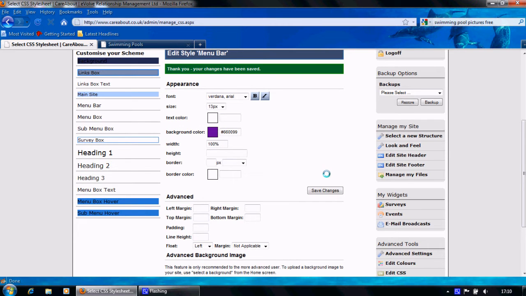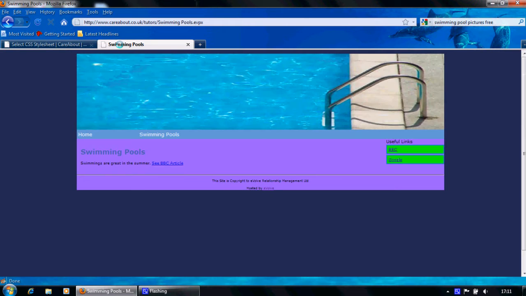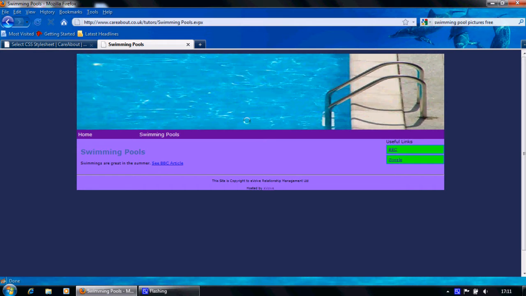Save the changes. You can also adjust the width, which here is 100%, meaning it runs all the way across. You can do it in pixels. You can adjust the height. You can have a border around the menu bar if you want to. Let's just go in here. We change this to a deep purpley colour, and there it is, deep purple.